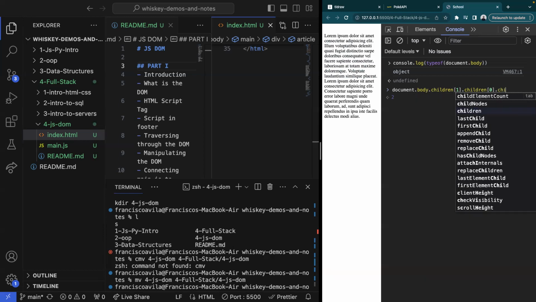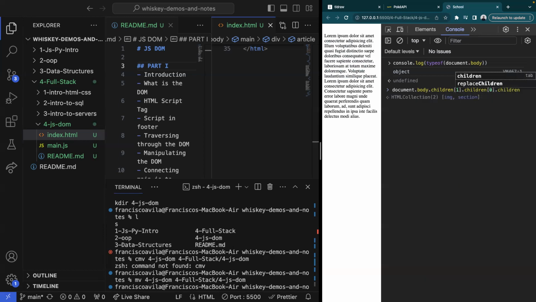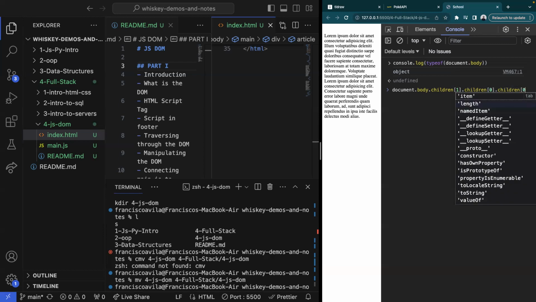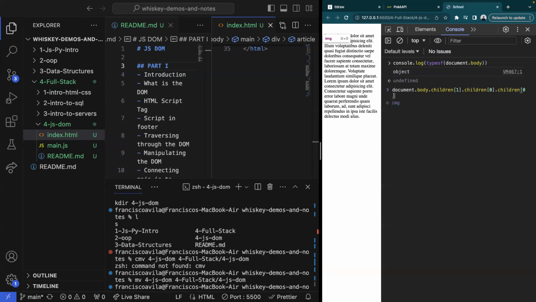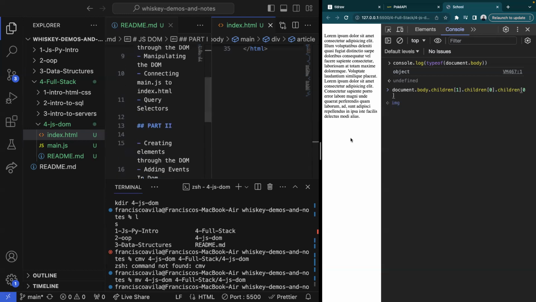And lastly, I want to do children to see how many children are in there. We can see that it tells me it has an image and a section. And I could enter the image. And there it is. It gives me the image element corresponding with my HTML document. We went over how to traverse it. We're about to go over how manipulating the DOM is useful and how we could do it with JavaScript.